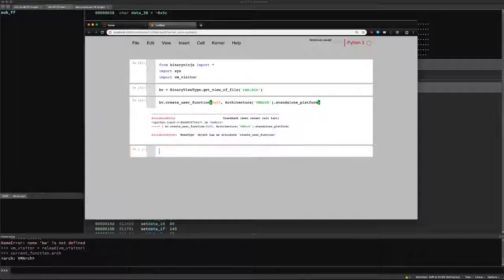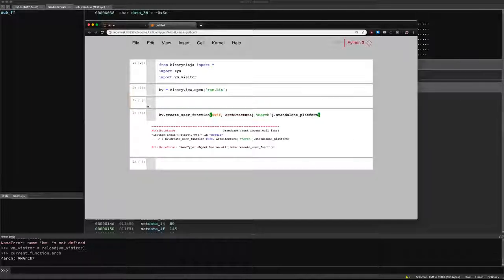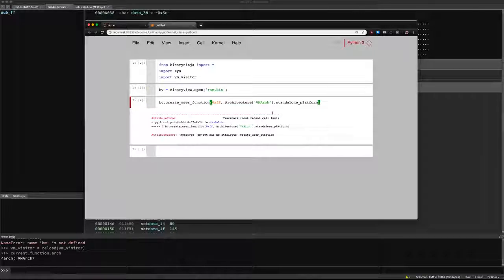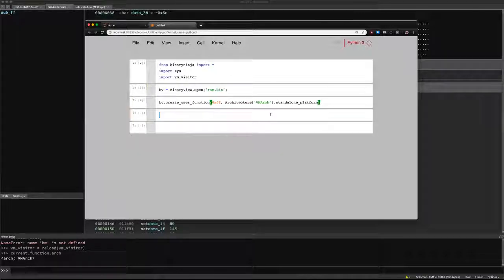Think that'll do it. Nope. What? Oh, because it's a raw. That's not gonna work. So I just need to do a standard binary view.open. Okay, cool. So now we should have some functions.